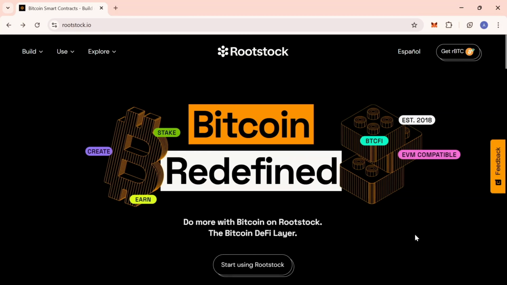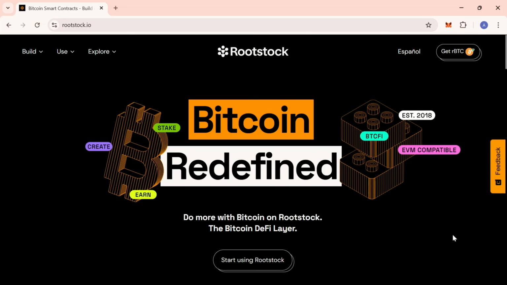Hello everyone. In this video, we'll look at how real-world assets can be bought on-chain using smart contracts and how RWAs turn real value into digital tokens. Before we proceed into that, let's first understand what Rootstock is.